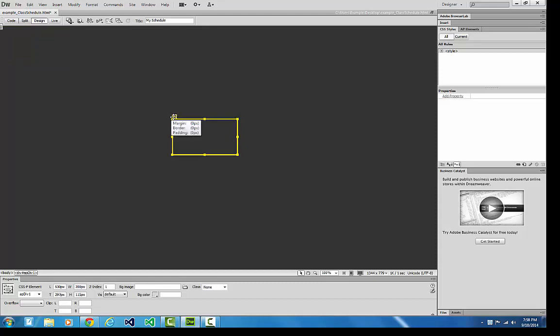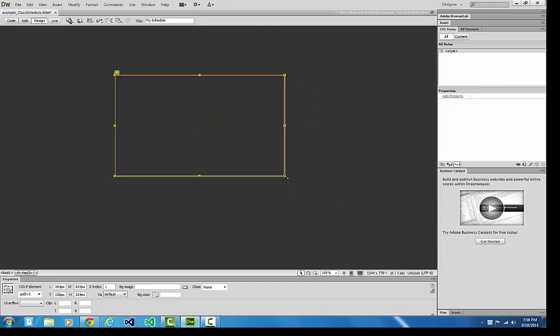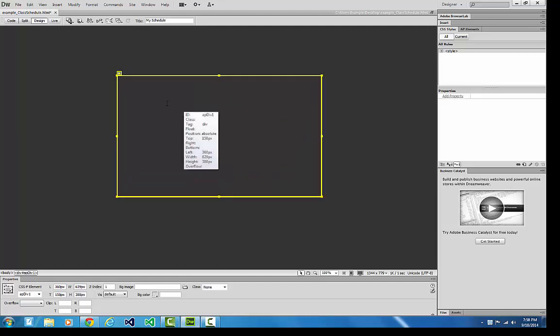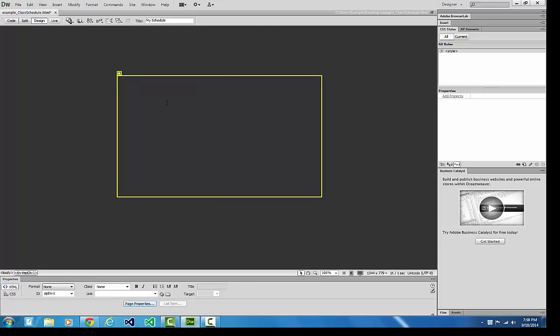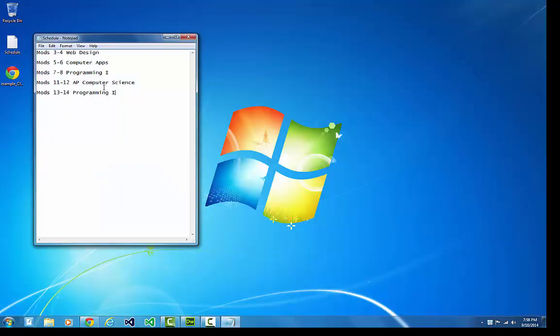You can end up resizing this with these other handles that are the little squares all around the div tag, whichever size you want. So I'm going to make it just about this big. And now we're going to start putting stuff in it. So the very first thing that we're going to put in is the class schedule, which I already have typed up just to save time.